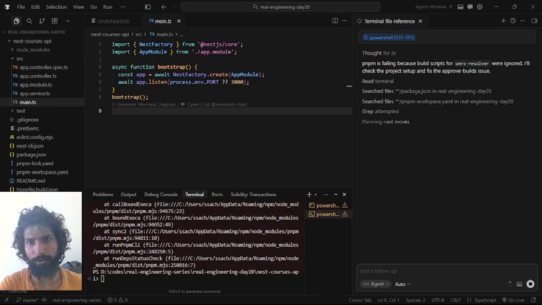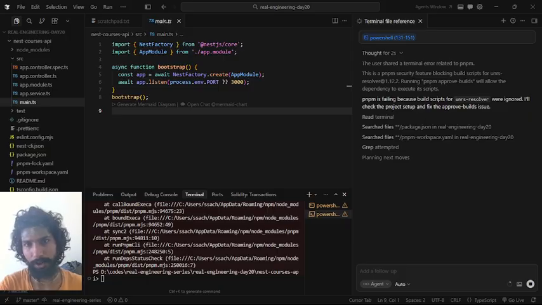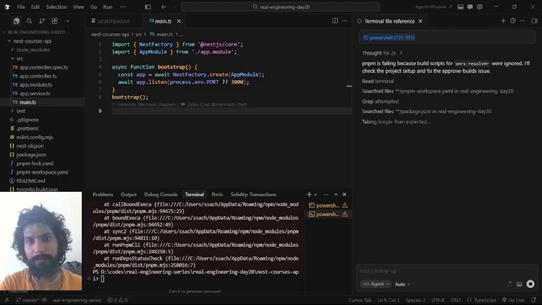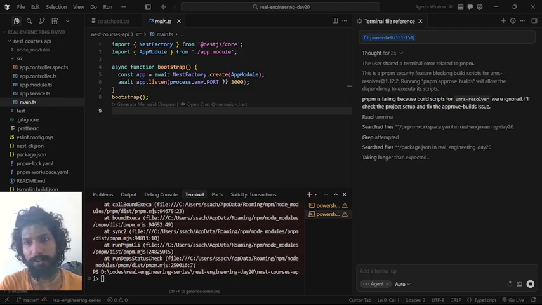So let us go through what the agent is suggesting to us. It is saying it first thought for 2 seconds. So it understood that I shared a terminal error related to pnpm. Then it is understanding the error. This is a pnpm security feature blocking build scripts for unrs-resolver@1.12.2. Running pnpm approve-builds will allow the dependency to execute its script.